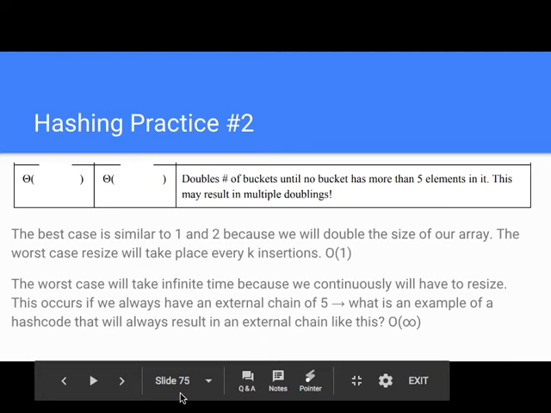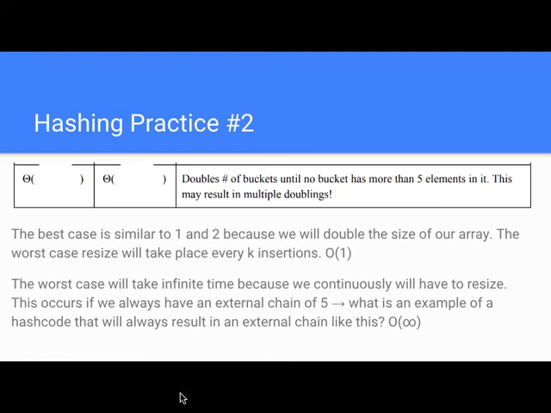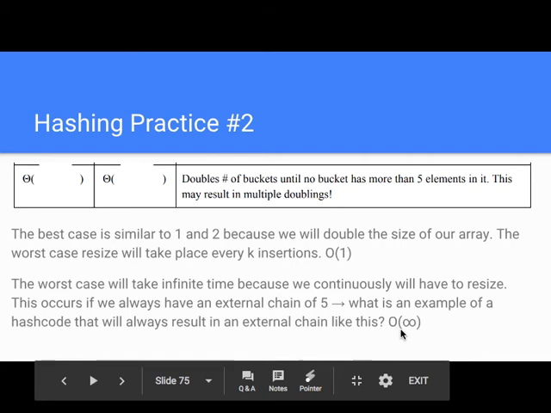So say we have a constant hash function that puts all our elements into the first bucket, and every time we resize, all 5 elements are still there. So we'll have to keep doubling our array, and we'll never end our resizing operation. That's why in the worst case, we have an infinite runtime here.